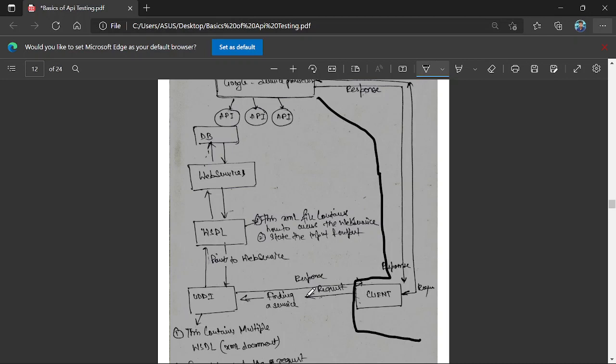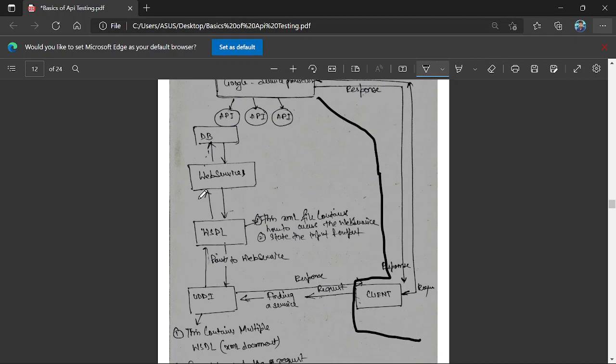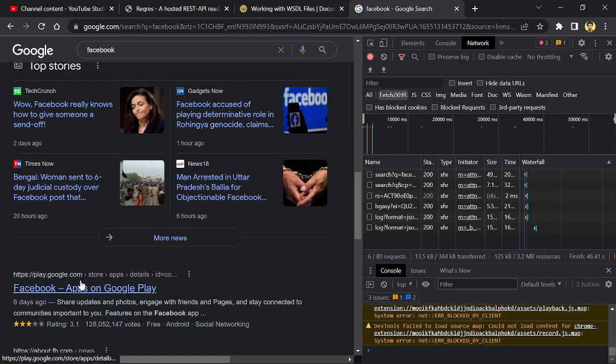But in the back end, it is actually requesting the UDDI. This UDDI contains a number of XML documents, that is the WSDL. The WSDL points to the web services, which connect to the database and give the response. This is the whole request. I'm searching Facebook. It searched Facebook, and now it is pointing to WSDL. There are six WSDL documents. See here, there are six results.